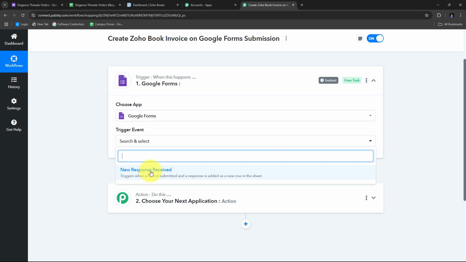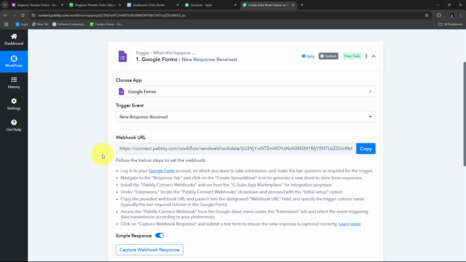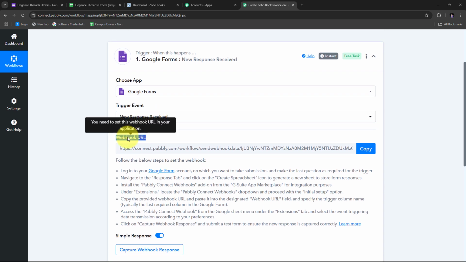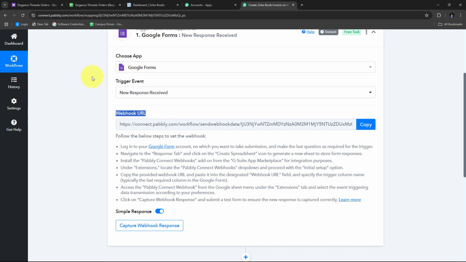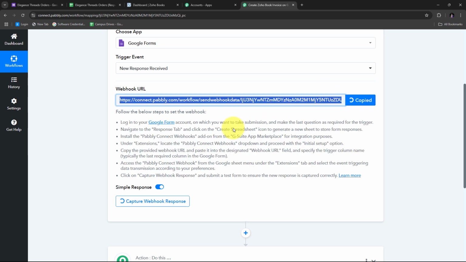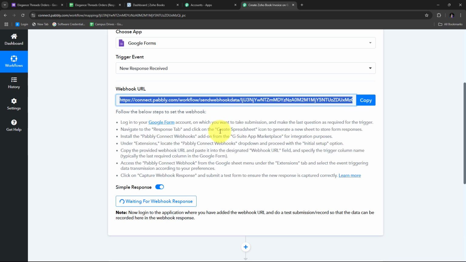So I'm going to open this tab, and new response received is going to be my trigger event. So I'm going to select this, and now I need to connect Google Forms with Pabbly Connect in my workflow, and for that I need to use this webhook URL. This webhook URL is going to work as a bridge between Google Forms and Pabbly Connect. Now for connecting these two applications, I need to follow all these instructions, and first I need to copy this webhook URL.